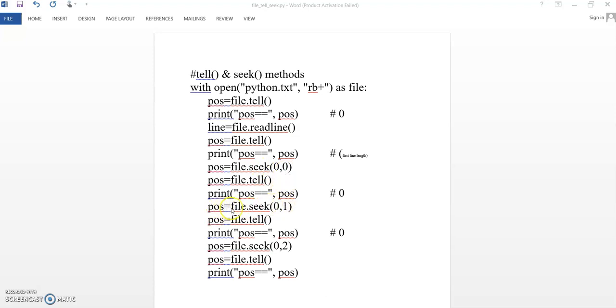Next, POS equals file dot seek(0, 1). 0, 1 is for the current position. The file pointer is currently at the starting, so the tell method will determine it is at the start and return 0. That is, POS is 0. Next, file dot seek(0, 2). Currently the file pointer is at the starting.